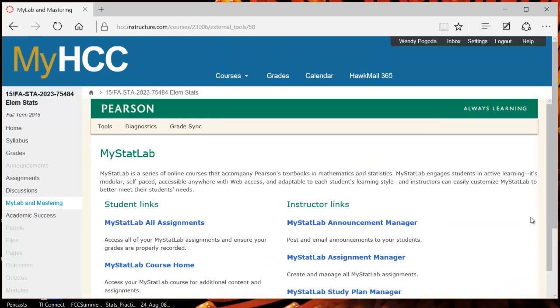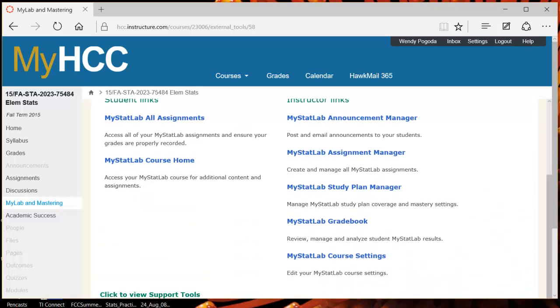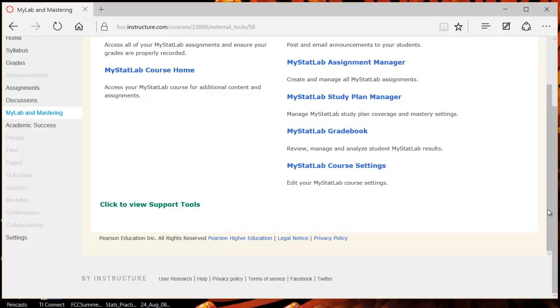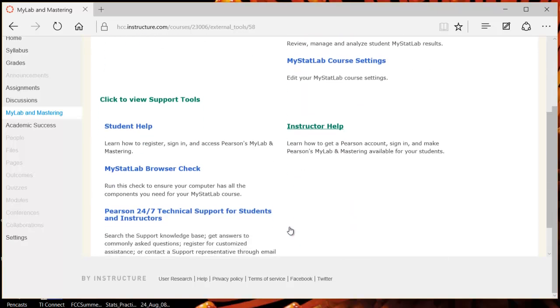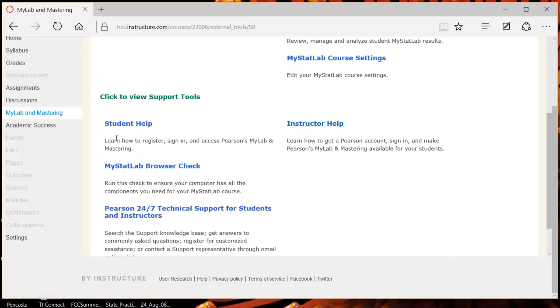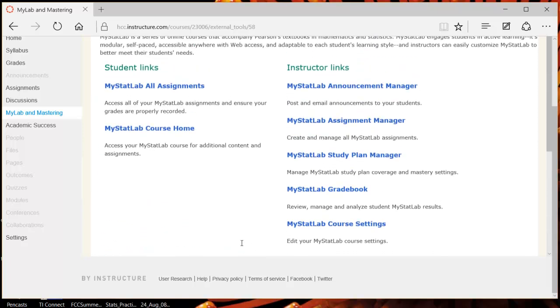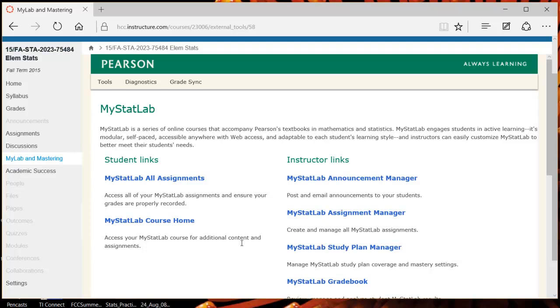which is just another name for MyStatLab, and again, yours will look a little bit different in the student view. At the very bottom, it says Click to View Support Tools, and if you click that, let me scroll down a little bit. Okay, there we go. You can see the student help and also technical support for students and instructors. Okay, so let me show you what this looks like in student view.